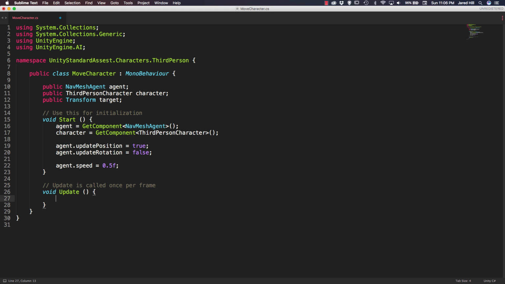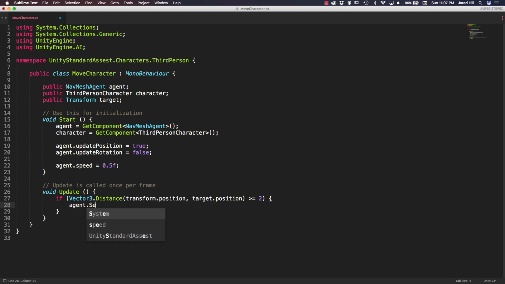The last thing we need to do is fill out our Update function. Inside of our Update function, we can say if Vector3.Distance between transform.position and our target.position, so we need to get the Vector3s from our transforms, is greater than or equal to 2, then we want to move towards that target. So we're going to do an agent.SetDestination, and the destination we want to set is our target.position here. So if we are a certain distance away from our target, we want to continuously move towards that target.